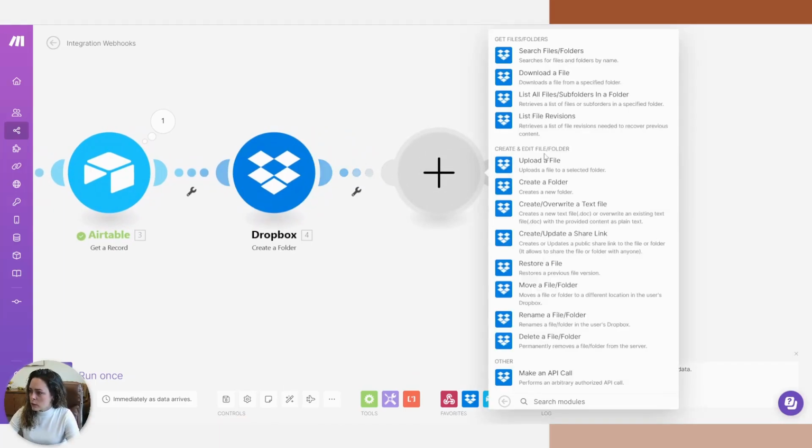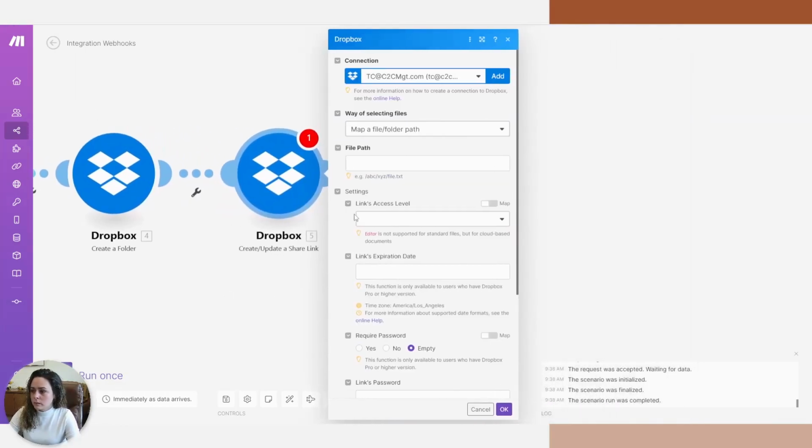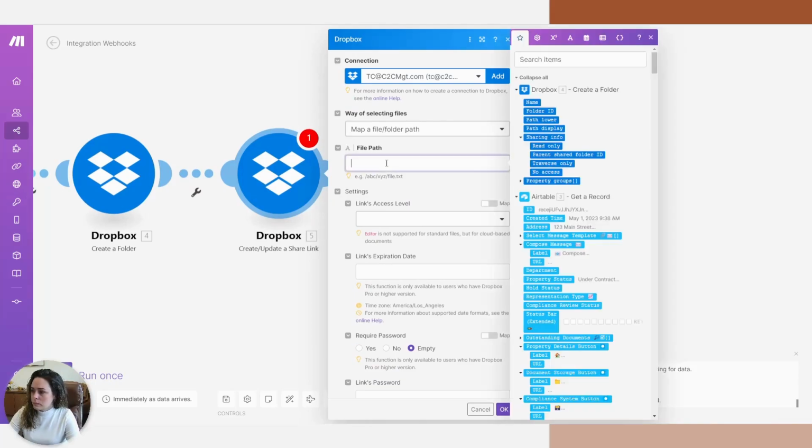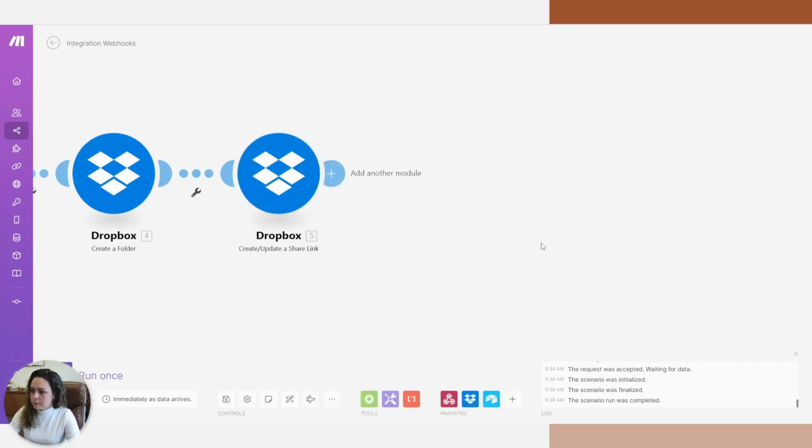Once it creates the folder, I then want it to make a shared URL link. So we're going to do the path display from our create Dropbox folder. My link access level, I'm going to put viewer. Now, if I'm logged into Dropbox, then of course I can edit it and do things in here. But in case anyone else ever had that link, it's just viewer access. We don't need a password. We don't need anything like that. So we're just going to hit OK.